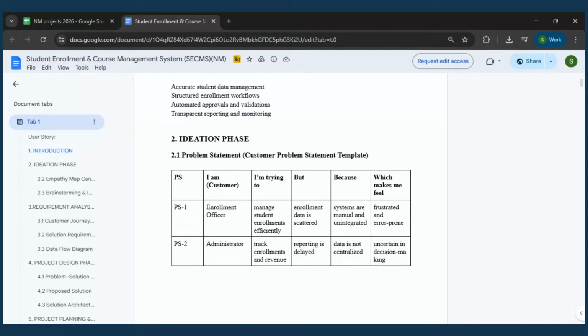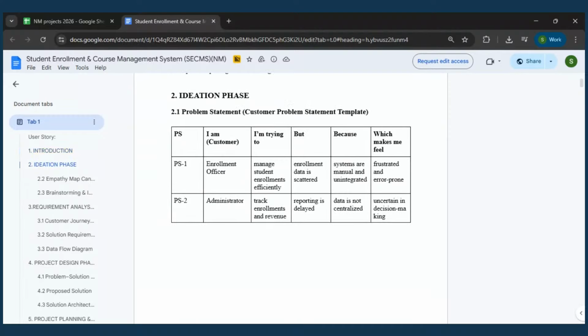Let me explain the first phase, the ideation phase. What does ideation mean? This phase is about identifying the real problem before building the solution. In this ideation phase, we identified two main users, the enrollment officer and the administrator. So there are two users in this project.